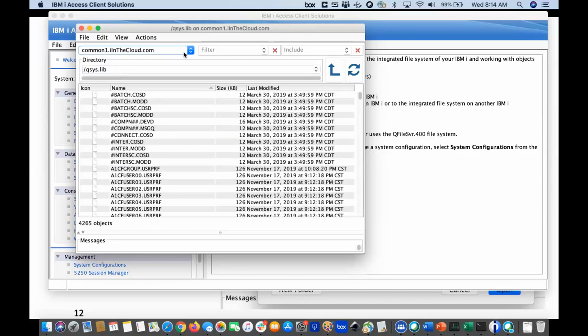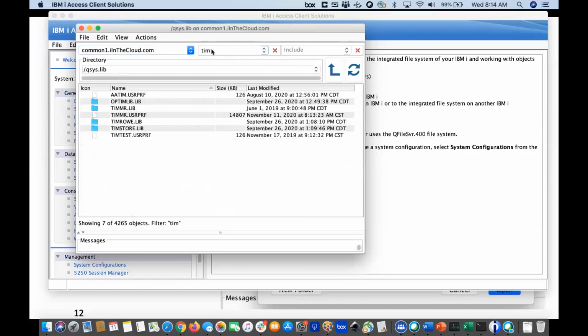Additionally, finding things. We have filter, we have include. What are the differences first off, and how do I use them? Filter allows me to sort and filter what's been pulled back from the IBM i as part of this interface. So I've got 4,265 objects that I've pulled back. And if I type in Tim, it does an instantaneous filtering on a contextual basis. So anywhere in the name of the object that the letters TIM occur, you see what got returned.